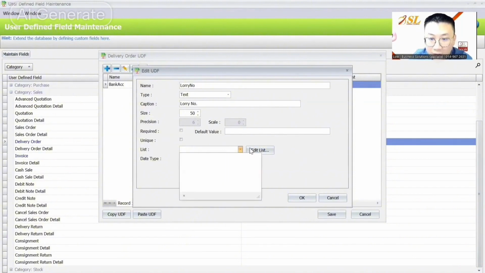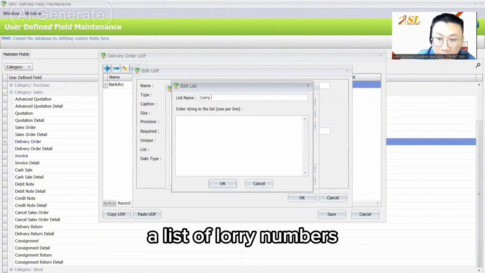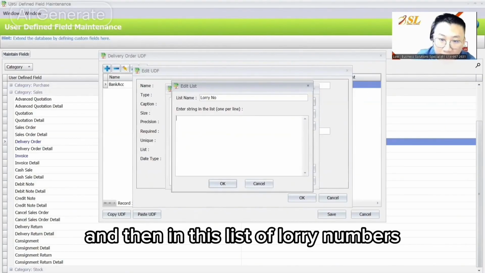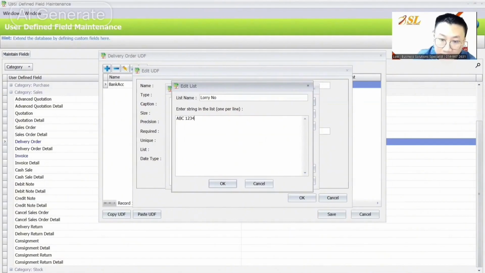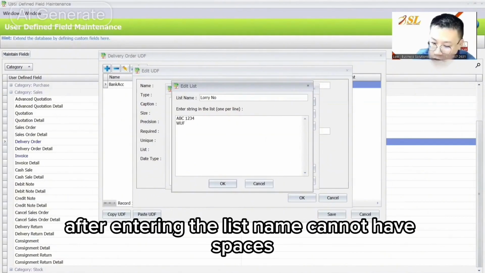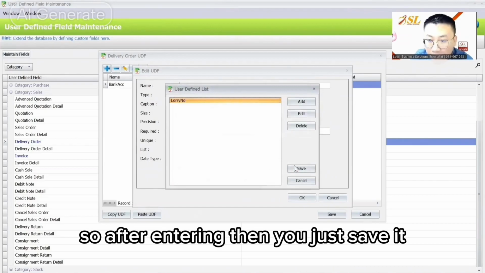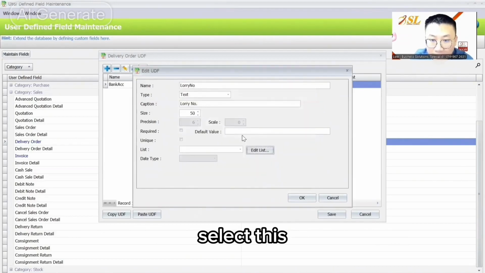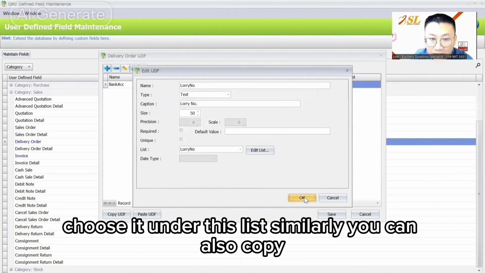This is a list. You can add a list. This is a list of lorry numbers. And then in this list of lorry numbers, you can enter those license plate numbers. After entering, the list name cannot have spaces. So after entering, you just save it. Select this, choose it under this list.